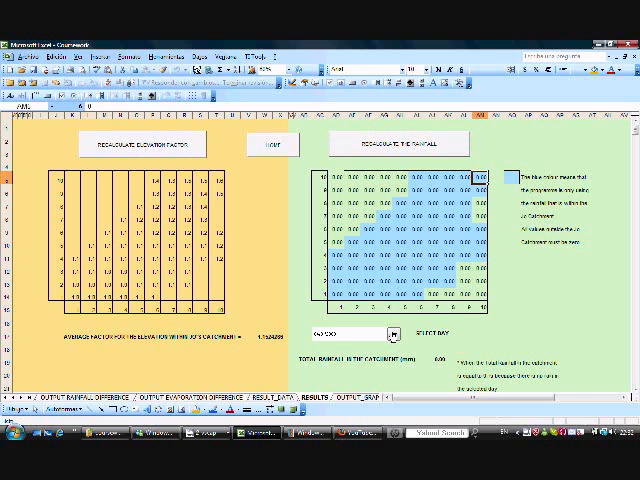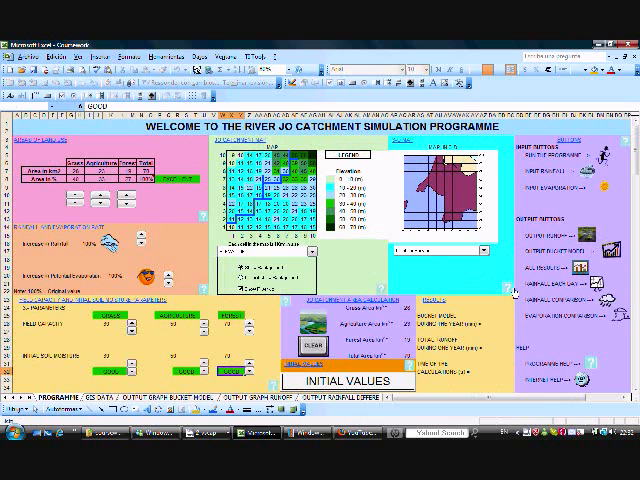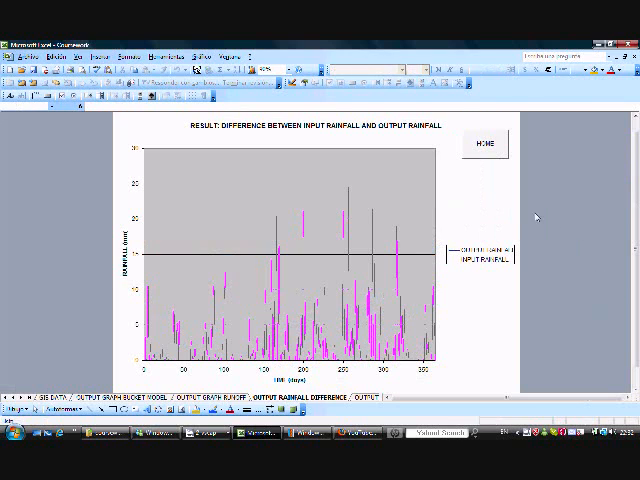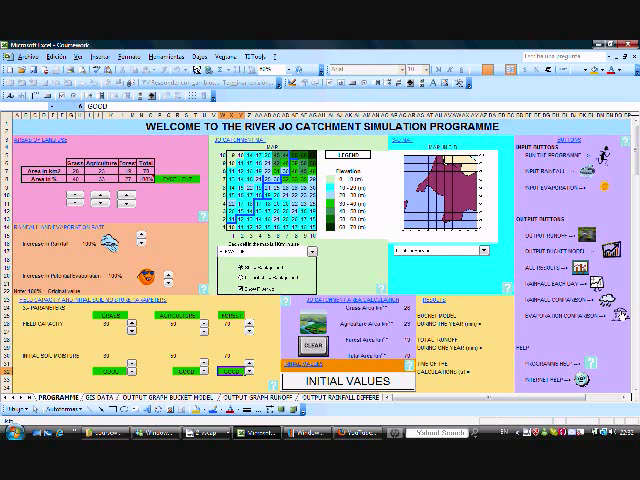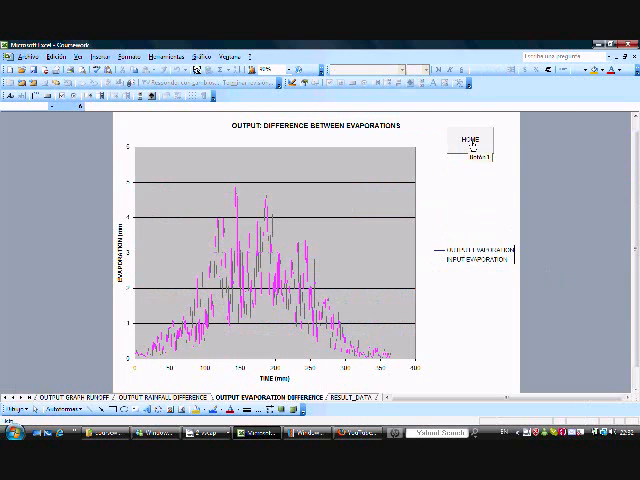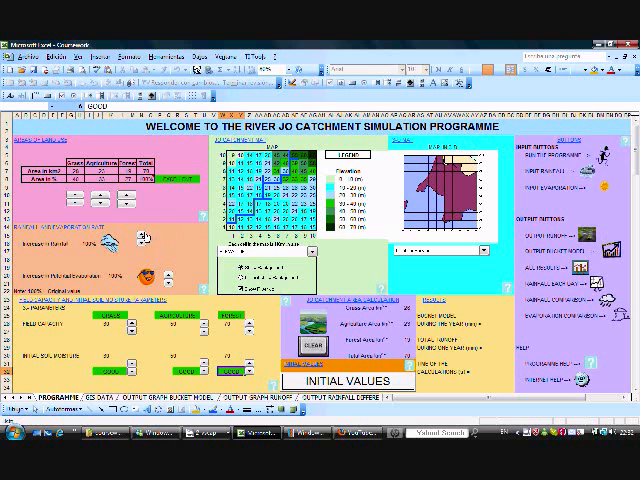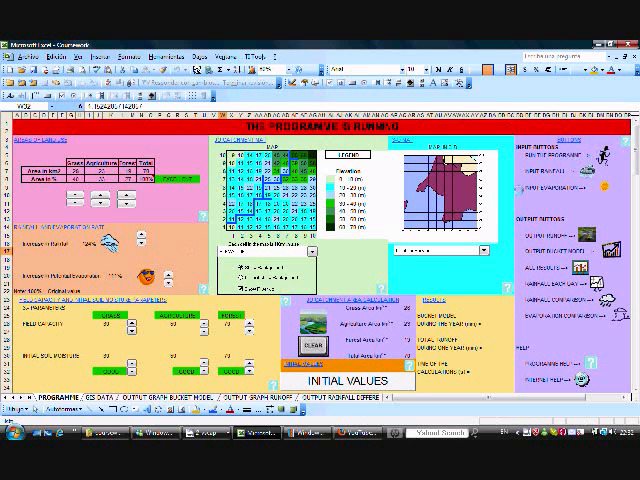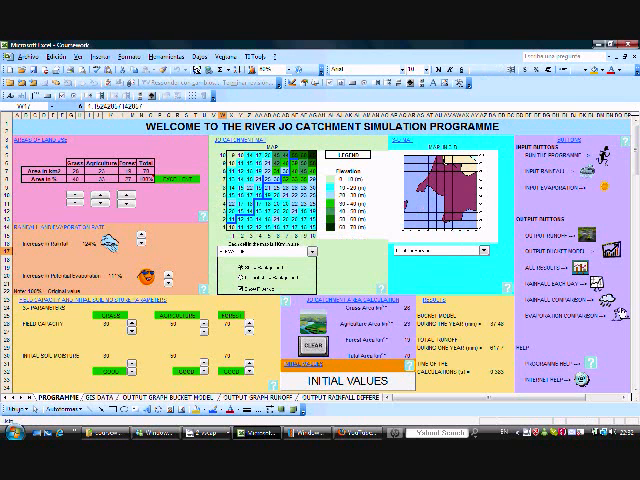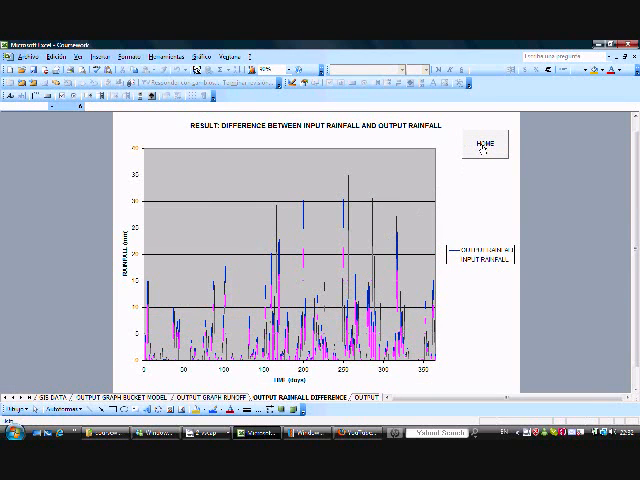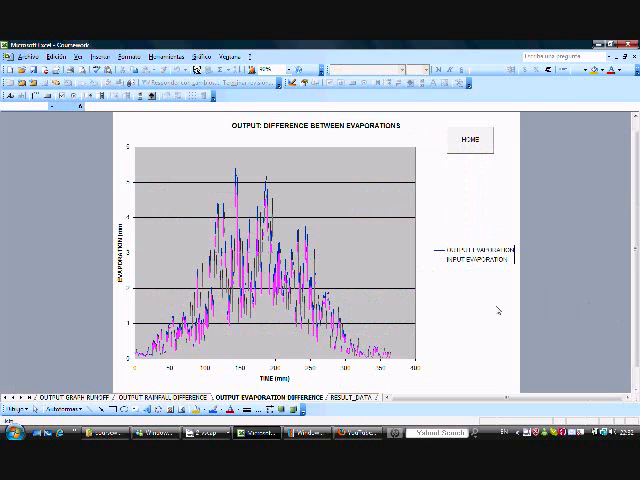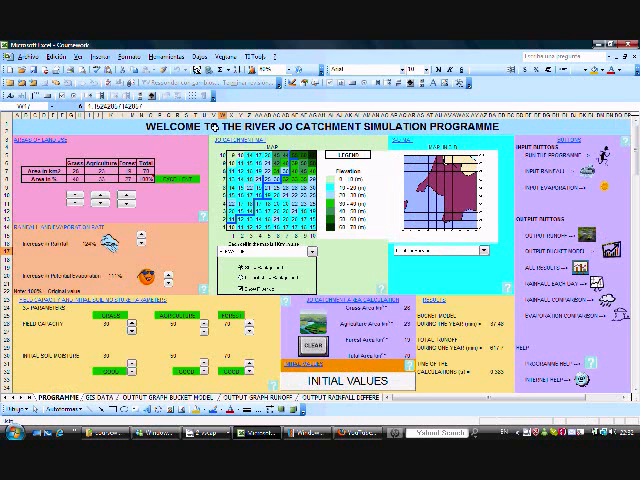Now, this subprogram is made to help you look at the rainfall all over the catchment every day throughout the year. For example, if we change the day of the rainfall, we will get different rainfall. Now there is also a graph for the difference between the original rainfall and the output rainfall. If we want to see the difference between these graphs, we just change the rainfall and the evaporation and then run the program, check that there are no errors, and look at the graphs, and you can see the difference between the inputs and the outputs of the program.